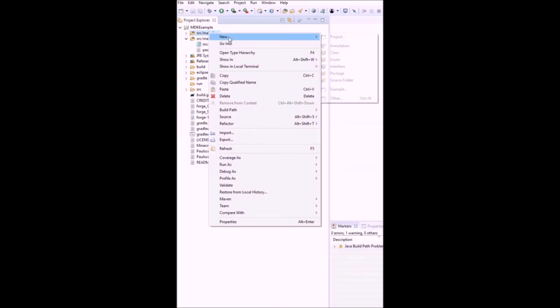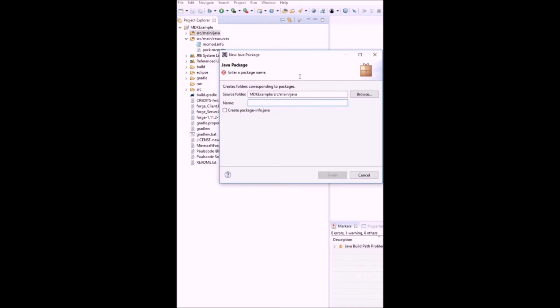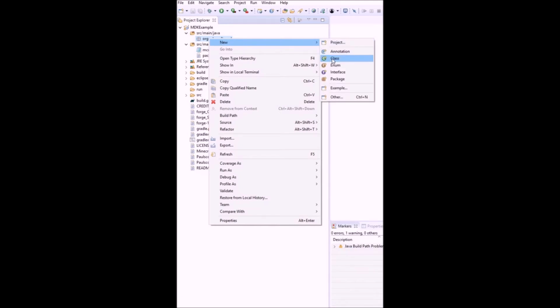Now what you're going to do is right click or control click, depending on your computer, and go to New, Package under that source Java main. You're going to type basically the name of your mod, and I always add org.educraft before it. So this is cool mod, org.educraft.cool. You can call it whatever you want. Traditionally, you use your website as part of your Java name.